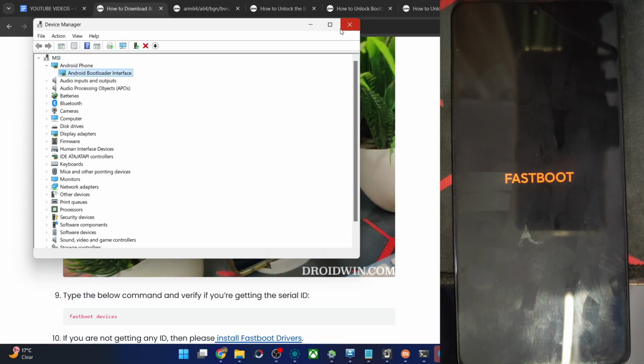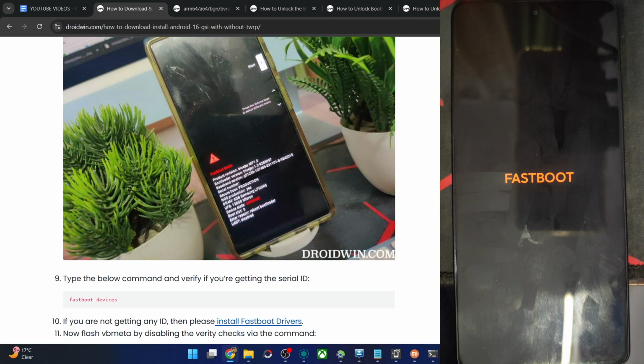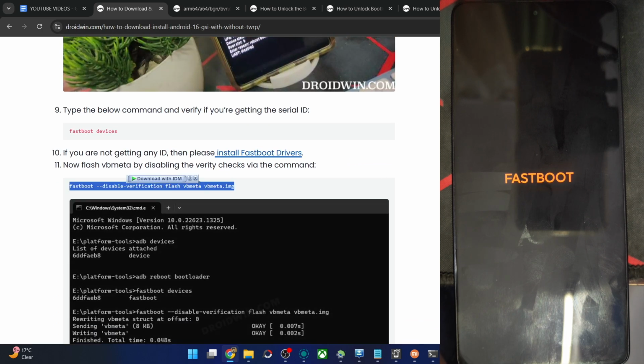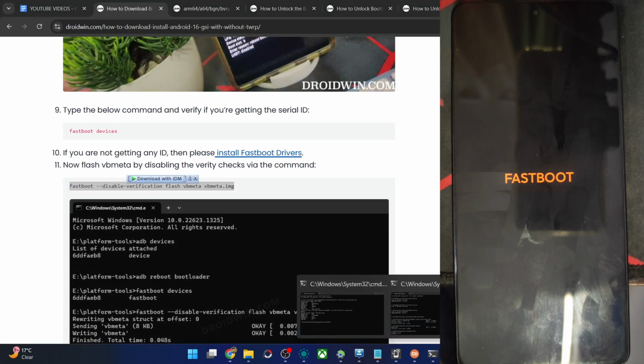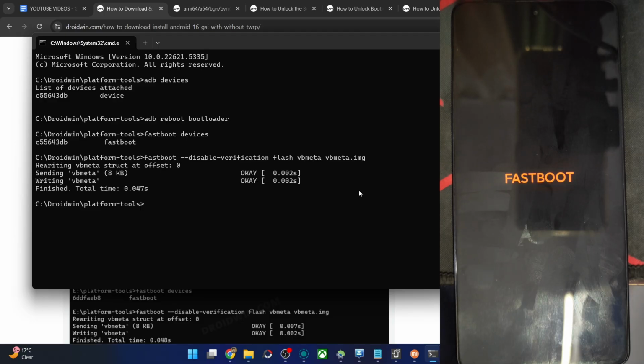If that's all good, then first off you have to turn off the Android Verified Boot. So simply copy this command, flash the vbmeta file. This will turn off the Android Verified Boot with ease. Hit enter and that is complete.